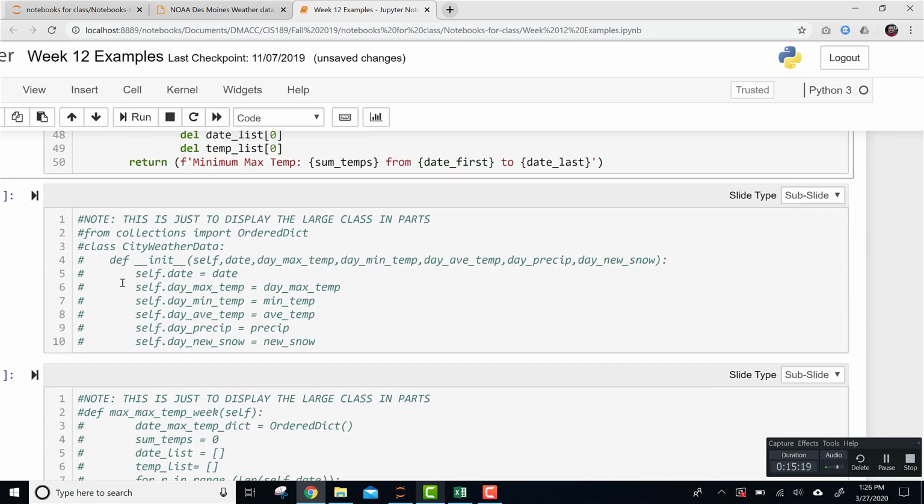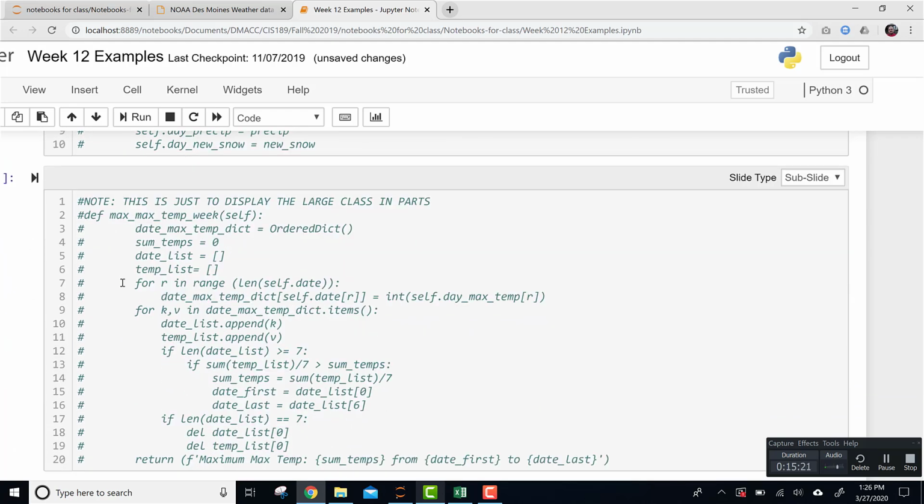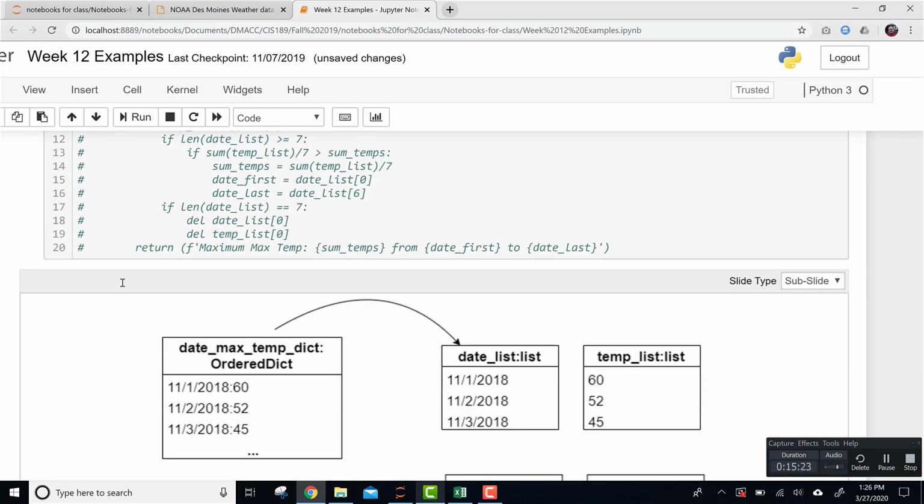So you can ignore these next two things. I was going to try to do this in presentation mode, but it just wasn't going to work, so I just skipped that.